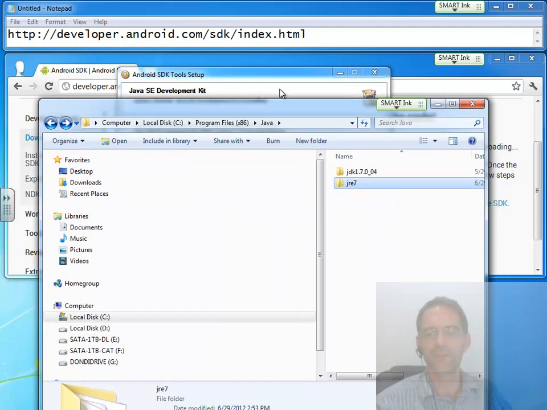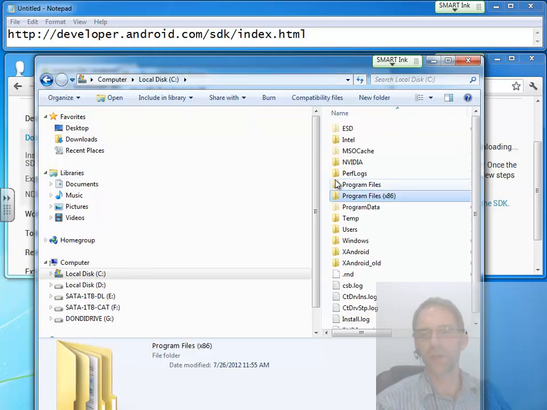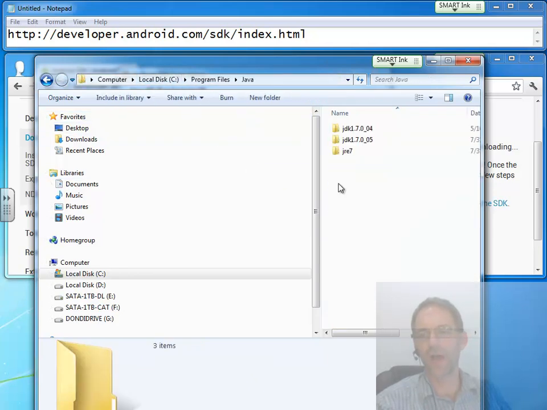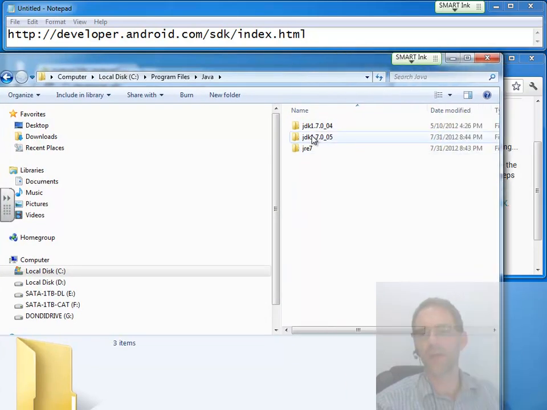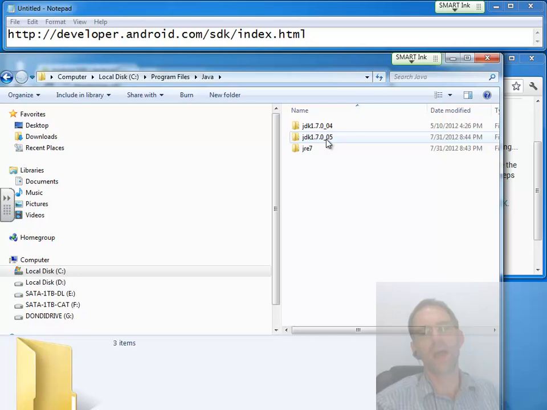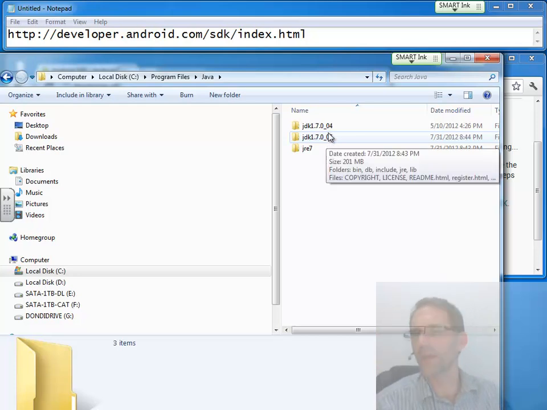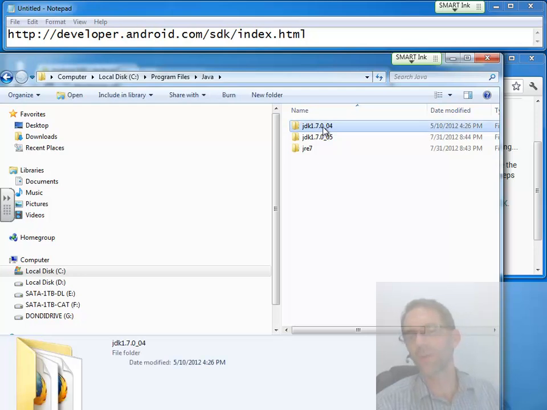If I come back to my C drive and take a closer look in my program files directory, Java, we'll see I have my old installation of Java, Java 1.7.04, and then I've got the new one I just installed, 1.7.05, so it had some kind of minor update. Now, interestingly enough, let's go ahead and run our installer again. Previously, it found that one. Which one is it going to find now?